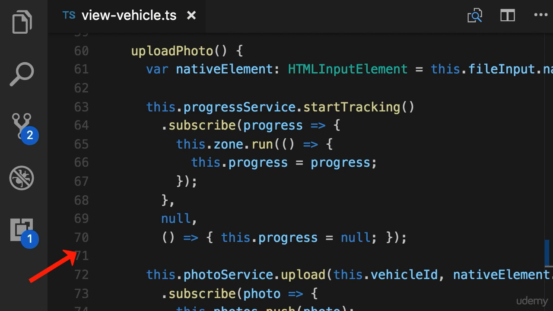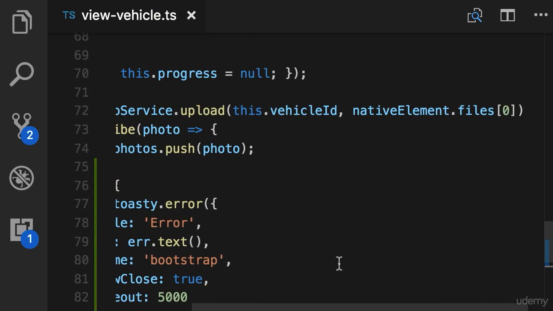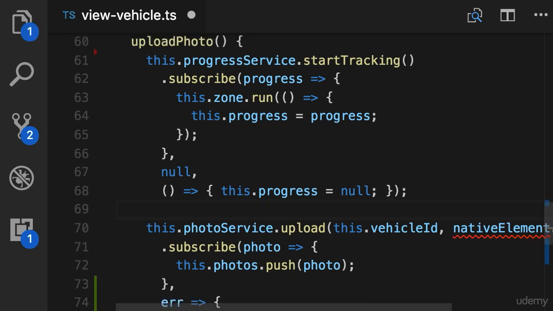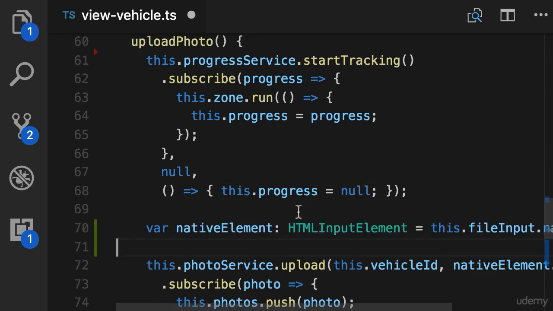So back in the upload photo method, the first issue I see in this code is that we declare this native element variable and then forget about it. We go somewhere else. We go to the progress service. And then later, we come back to this native element. So first, I'm going to move this variable closer to where we're going to use it. This makes our code cleaner and more maintainable. So I'll put it right here.